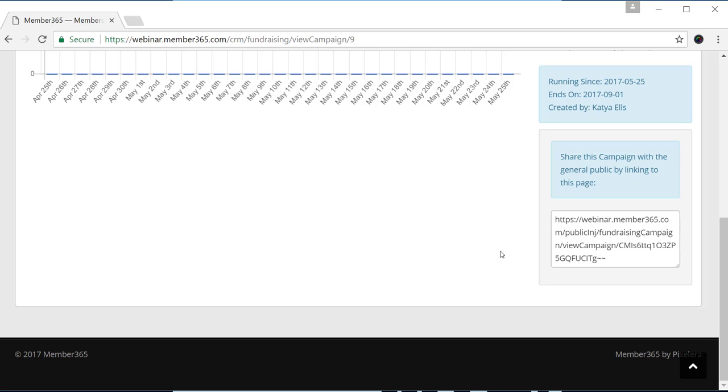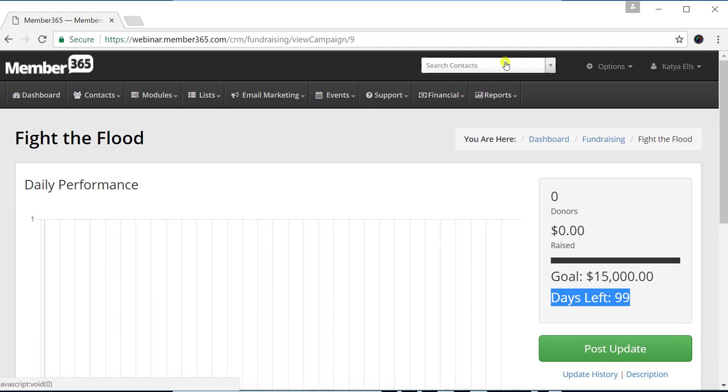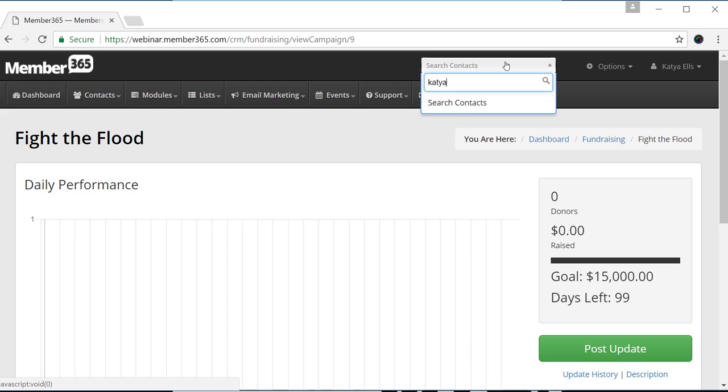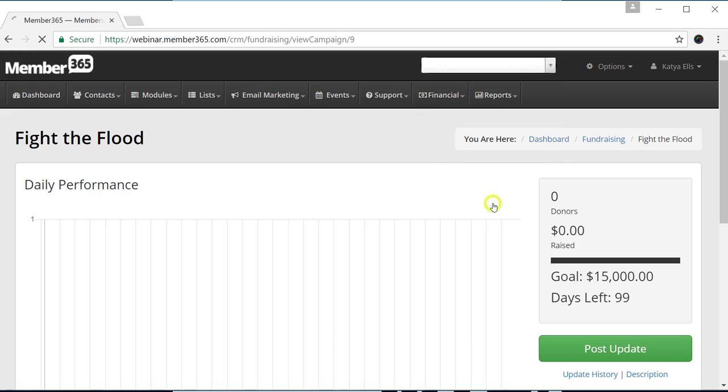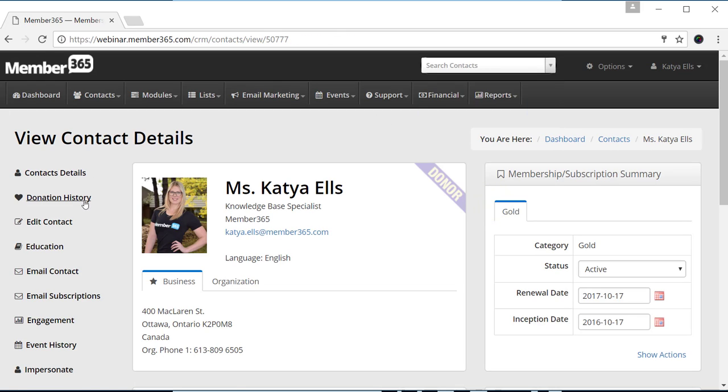So now I'm going to show you how to donate through the CRM. And I'll use myself as an example. So I'm just pulling up my contact record. And here on all my contact details, I have donation history. So this entire side is just filled with my contact history. And I'm going to click donation history.